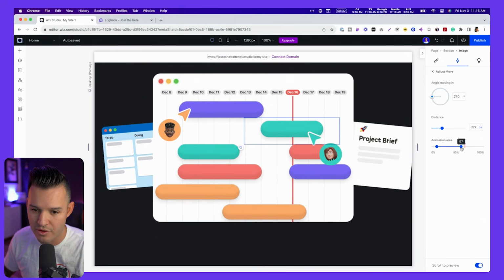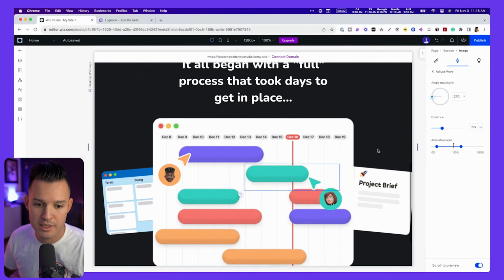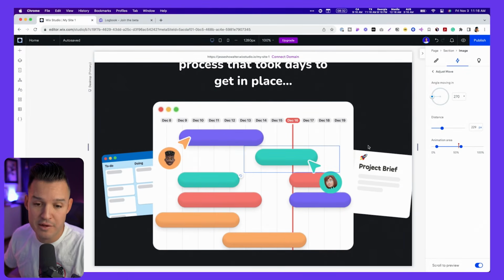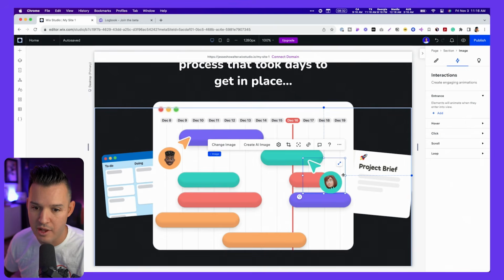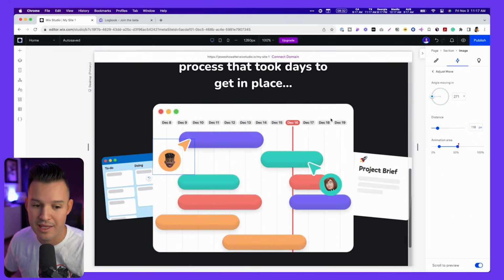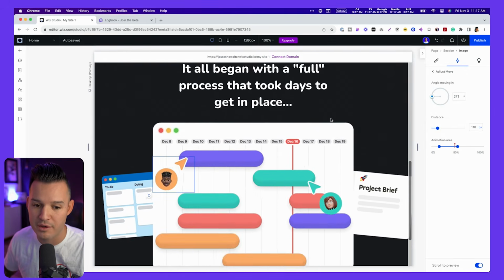I don't like it that long. Let's tuck it in a little bit. So, a little bit of a different speed. I like it. Let's click back out. Let's get our little element here. It's fun because we get a little bit of that parallax effect there.